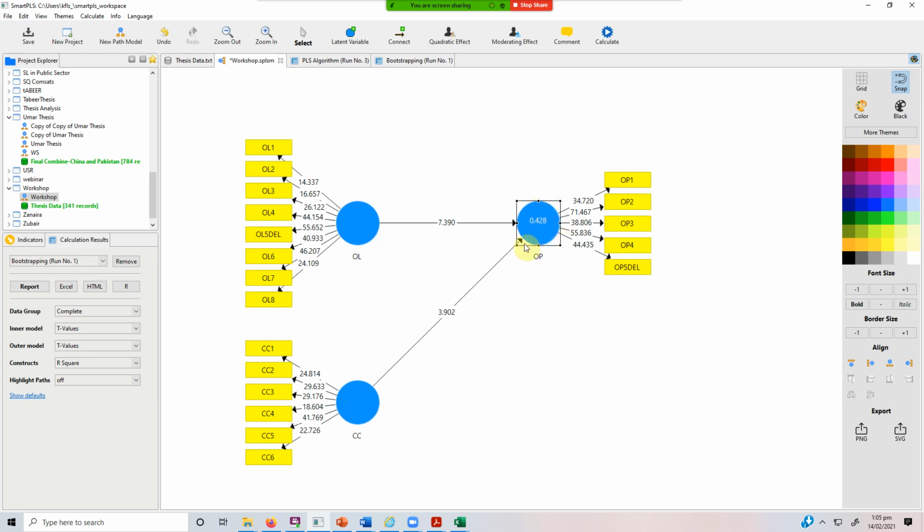The R square is 0.428, so 42.8% change in OP can be accounted for by OL and CC. Now, is this effect significant? What is this? 7.390, 3.902. These are your T values, T statistics. Previously, in SmartPLS 2, you only used to get T statistics, not P values, probability values. So if your T value is greater than 1.96, you can say that yes, your relationship is significant. If it's less than 1.96, you can say your relationship is insignificant. In this case, both these relationships are significant.